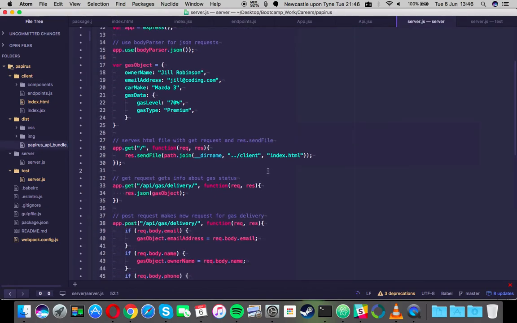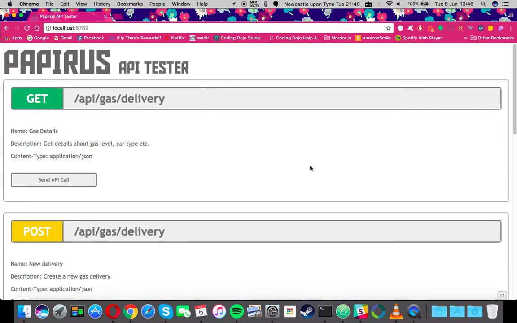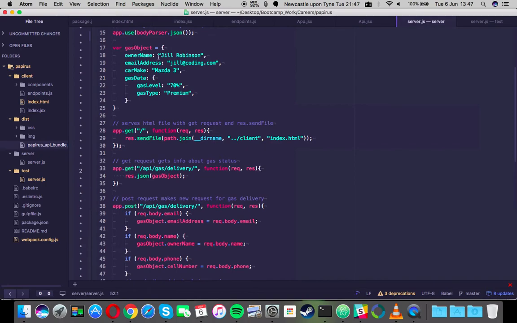So I'm saying if we're trying to get just the root route, so the initial page, then I want to send index.html back again. That's just the main page that you see when you refresh this page. This is what's being sent back because you're hitting the slash root route. If I'm trying to send a GET request to API/gas/delivery, then I want to just send this gas object back again, because I'm mocking this data like it would be coming from a database, but obviously I don't have a database, so I'm just sending this object back like it's come from a database entry.